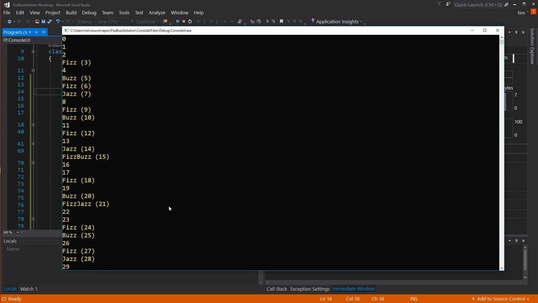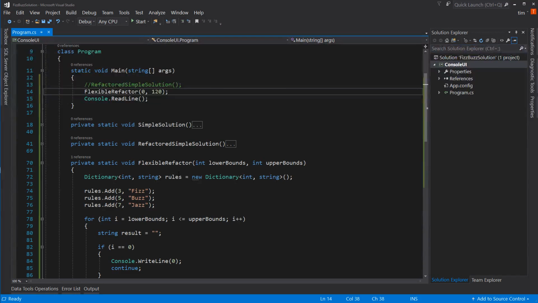The first one is 0, and it is 0, not fizz, buzz, jazz. Now notice down here, fizz, jazz, 21. So we got all the different combinations working. We've got the full fizz, buzz, jazz, and we have 0 taken care of. That's a pretty flexible refactoring.